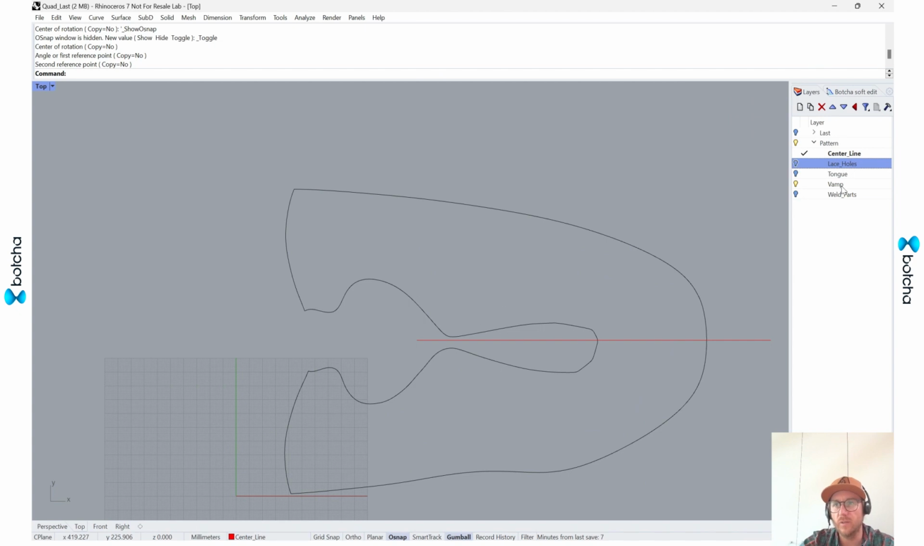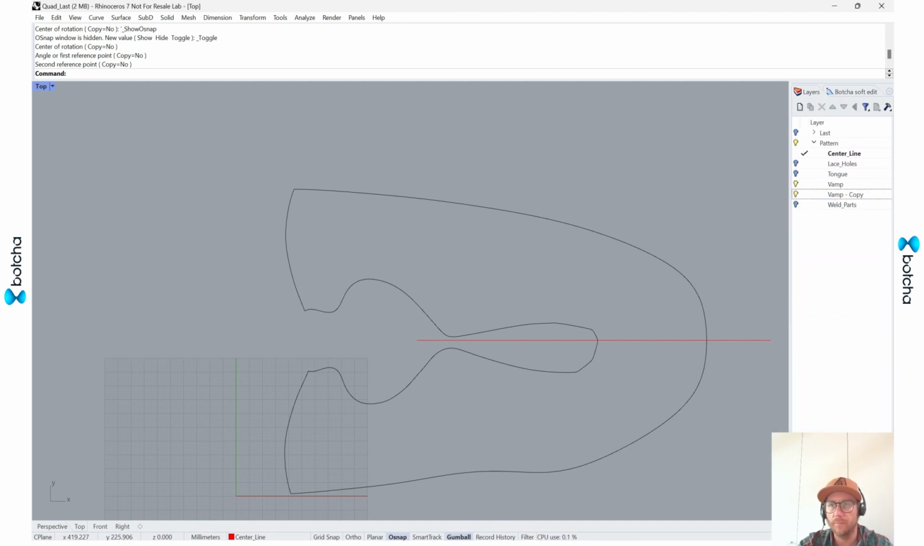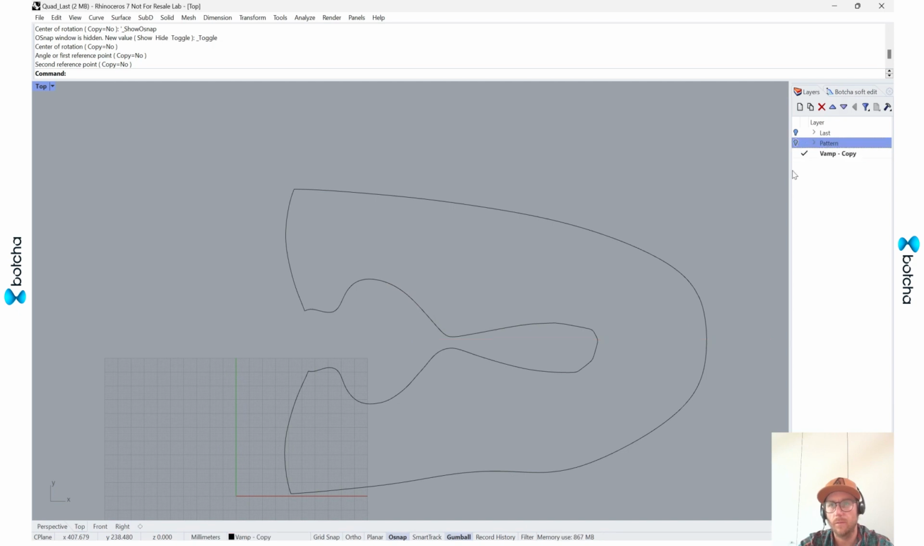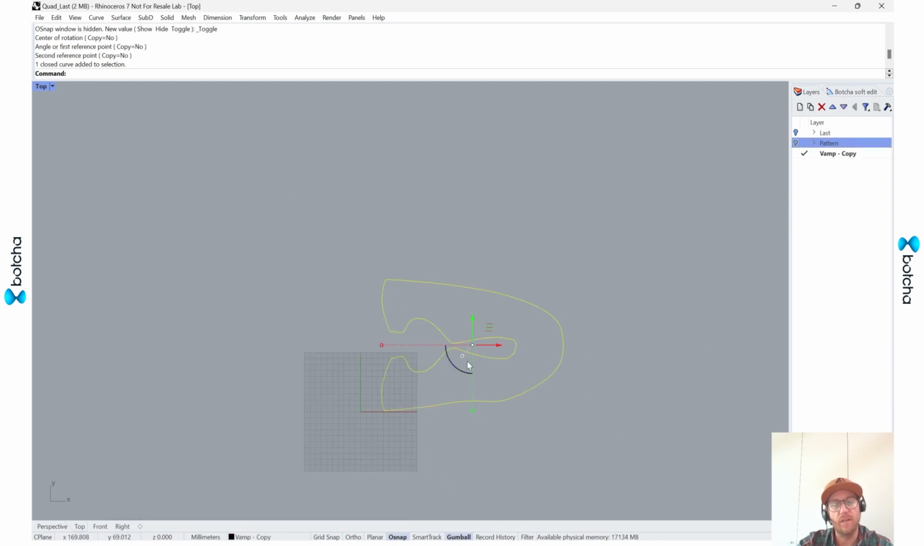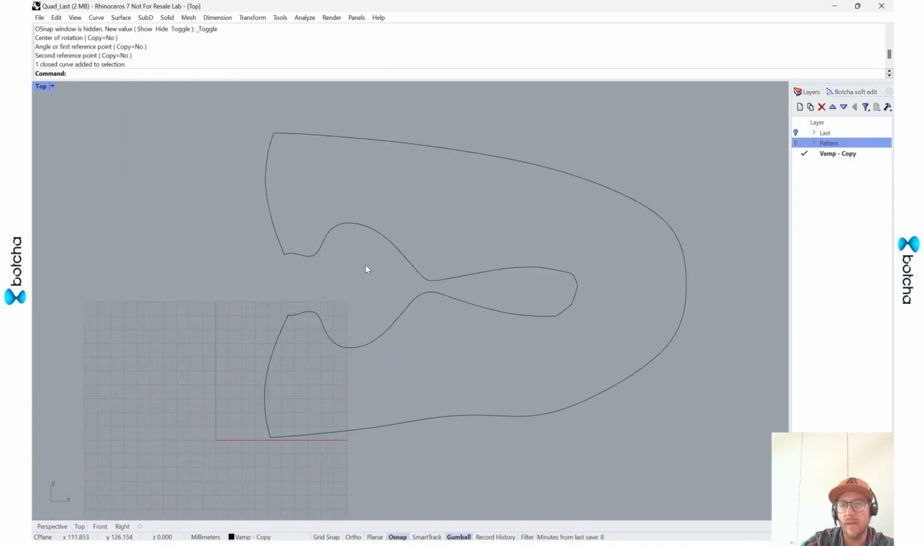And I can turn these ones off, and I'll duplicate this as well, because I'll make some edits to it. Okay. Perfect. I'll turn the pattern off. And now I just have this replicated vamp. So for this next piece, we'll be using the B flow edge command. But I need to make some edits to this.